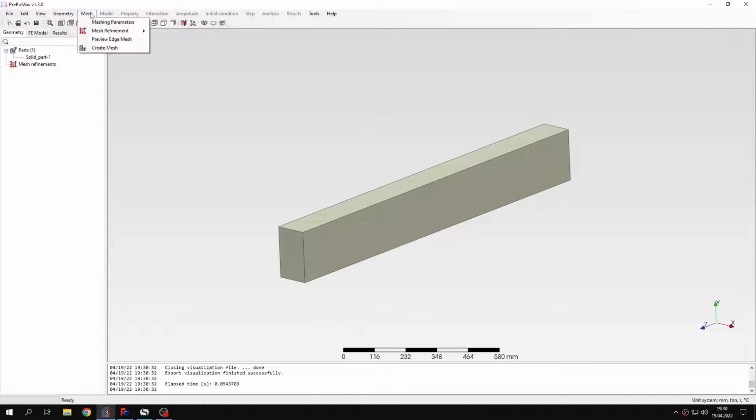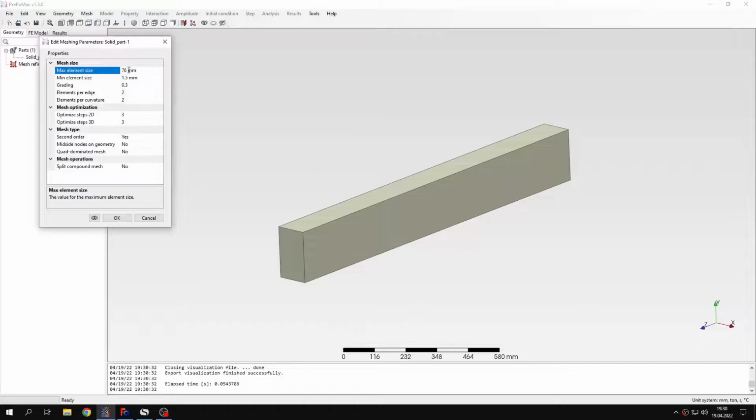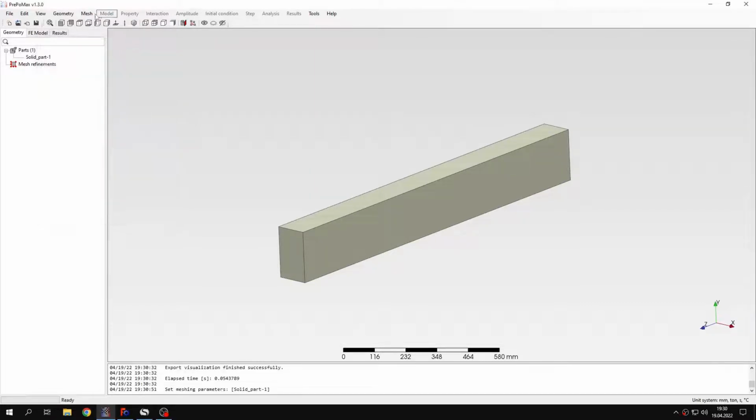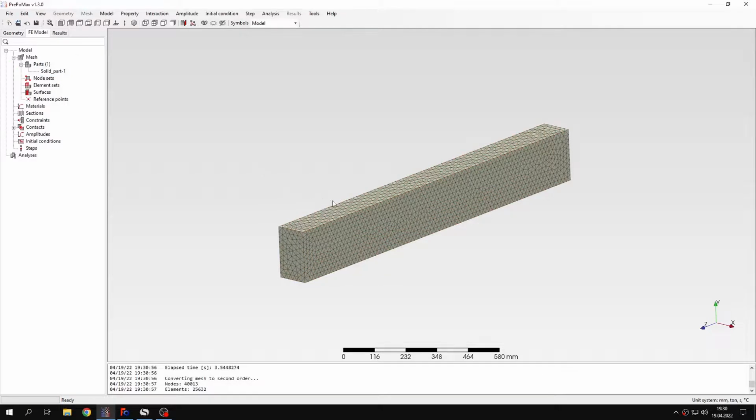Let's mesh the model first. I will specify maximum element size of 20 millimeters, and I will mesh the model now. Mesh is created, so we can proceed to the setup of the analysis.